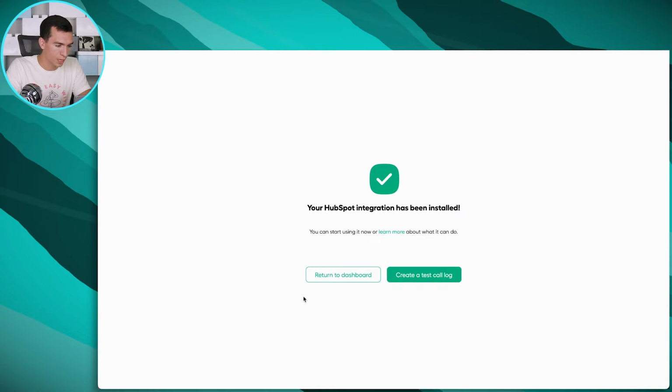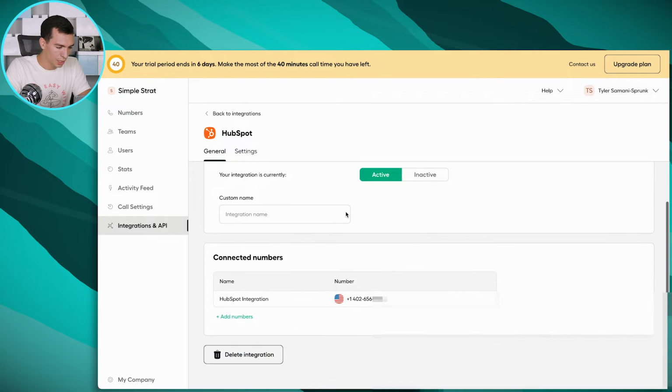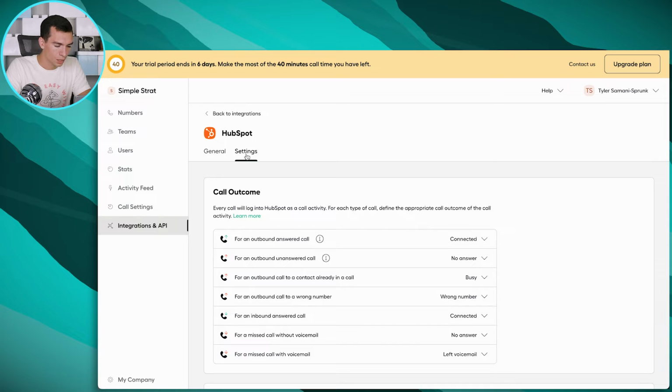So already we're integrated, but obviously there are some settings that we might want to configure. So let's jump to that. We're going to return to the dashboard here, and it will pull up the settings for us. So under General, it's just going to show you what you've already set up. But under the Settings tab, this is where some of the real magic happens.